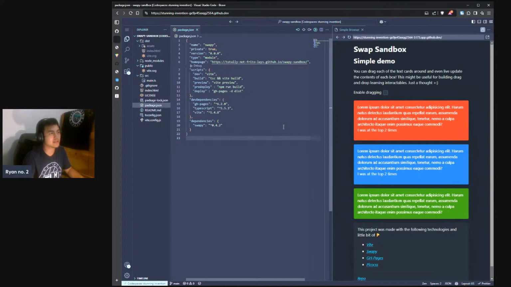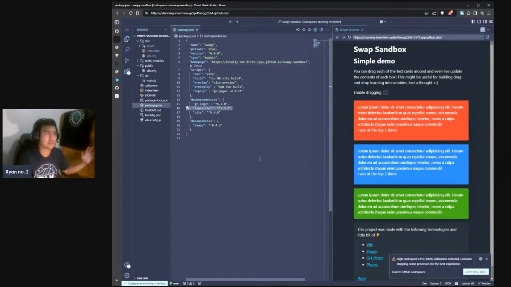So that's the reason why we're building with Vite. It's very useful for setting up a lot of boilerplate too whenever you're getting into web development. So I guess the other library that we're using is TypeScript.